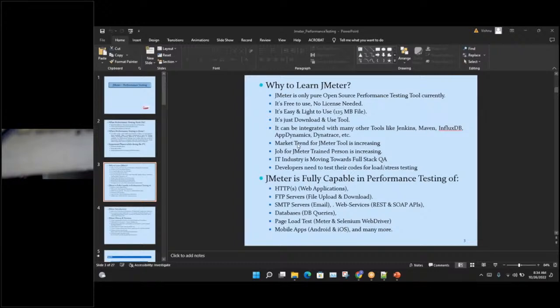Then web services, as someone pointed out, like API testing and all. JMeter can be used for that, and for testing databases. There's a JDBC protocol, and we can use JMeter for that. Then we can test web pages or mobile apps. So multiple applications you can test using JMeter.